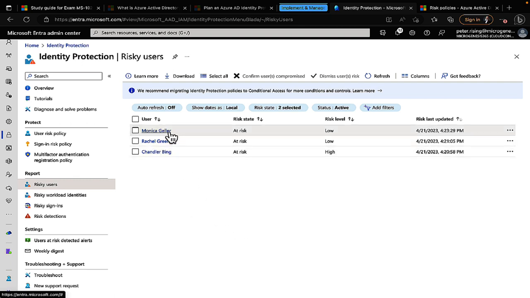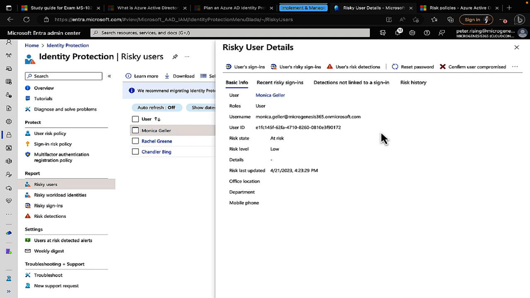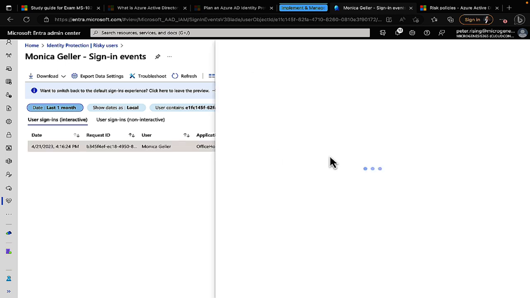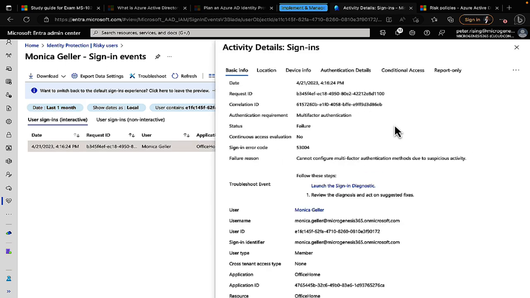So under risky users, we can filter by certain categories, dates and risk state and so on and so forth. We can click on the user that is at risk, and we can see some details on their sign-ins. So you can navigate around here with a lot of different methods. You can click on sign-in events, and it will take you into the list of events for user interactive and non-interactive sign-ins. It takes a few moments to build up the details sometimes, but here we go. And again, as we saw a little earlier, we can go through things like conditional access and report only and so on and so forth.